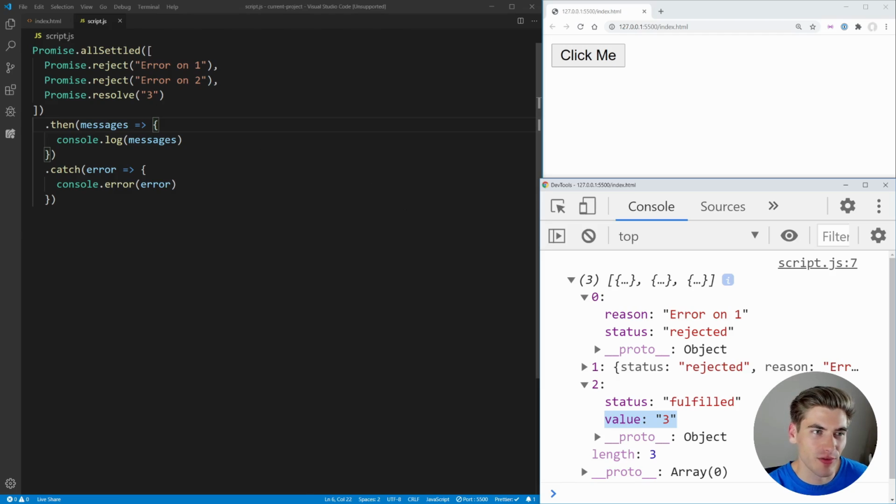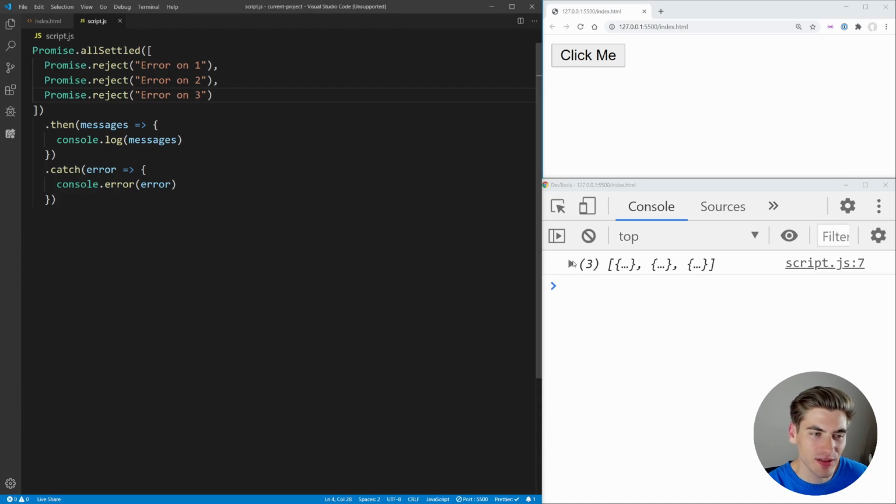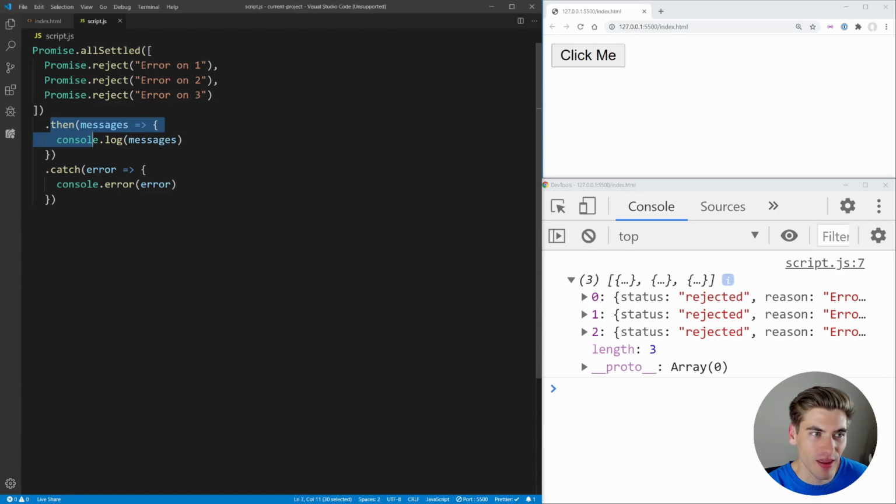We could also go a step further and say, what if all of these rejected? We say error on 3, and we save this. Again, you still see that we just get printed out our .then. So .catch really doesn't even come into play in these scenarios because it doesn't matter whether they reject or they resolve. It's still going to just come down to our .then here because it just waits for them all to finish and then gives us the status of all of them, in our case rejected, as well as the reason or the value depending on if they succeeded or if they failed.